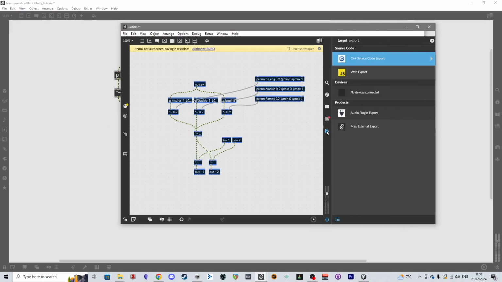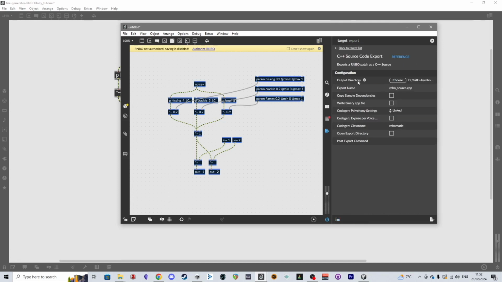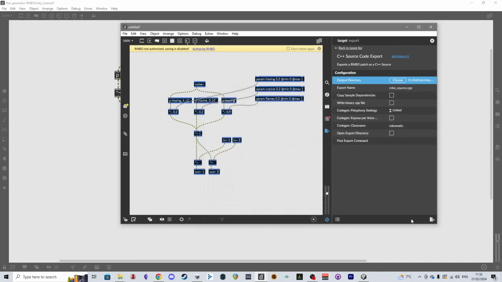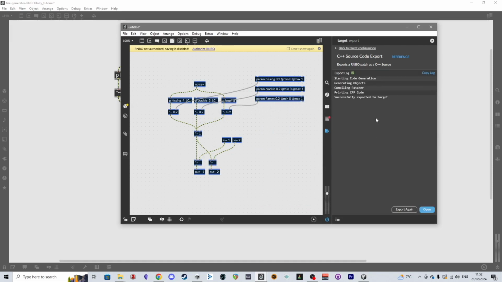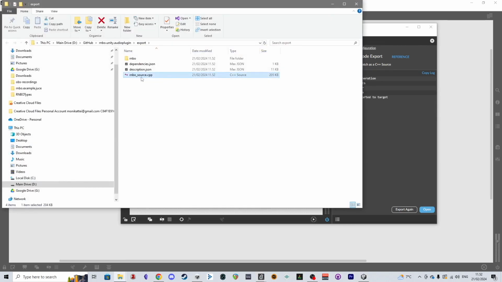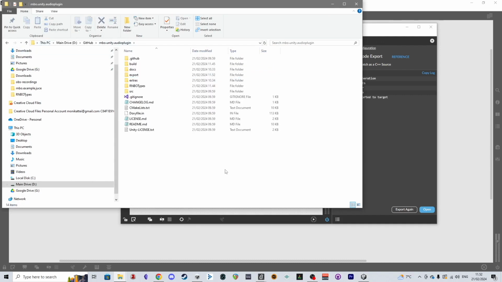So you go to the Export tab, C++ source code. Then you select your output directory. In this case, we want to select our export folder that we created inside of the GitHub repo, and select folder. And then you export to selected target. And if we open, then we see that we now have a Rainbow source CPP file. And this means that we are now ready to start building the plugin.